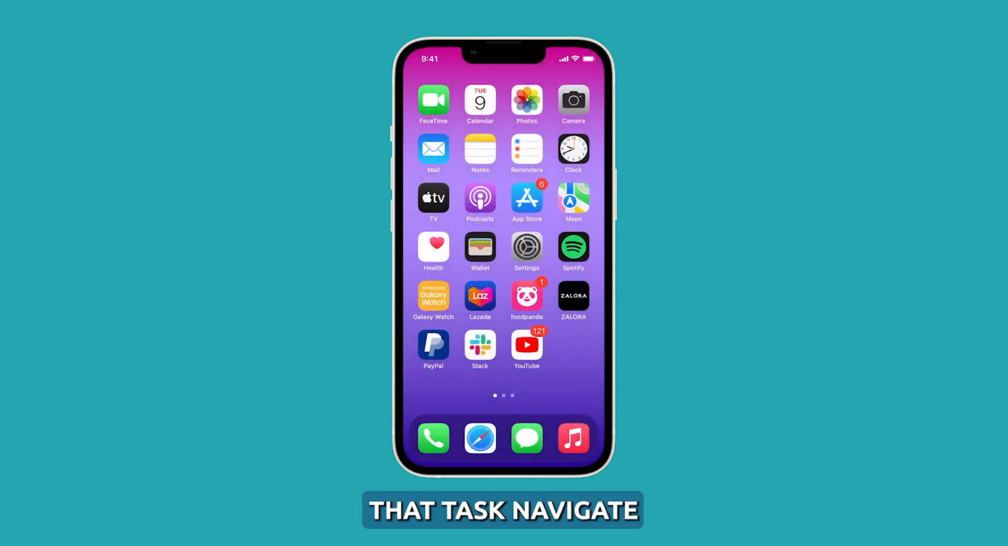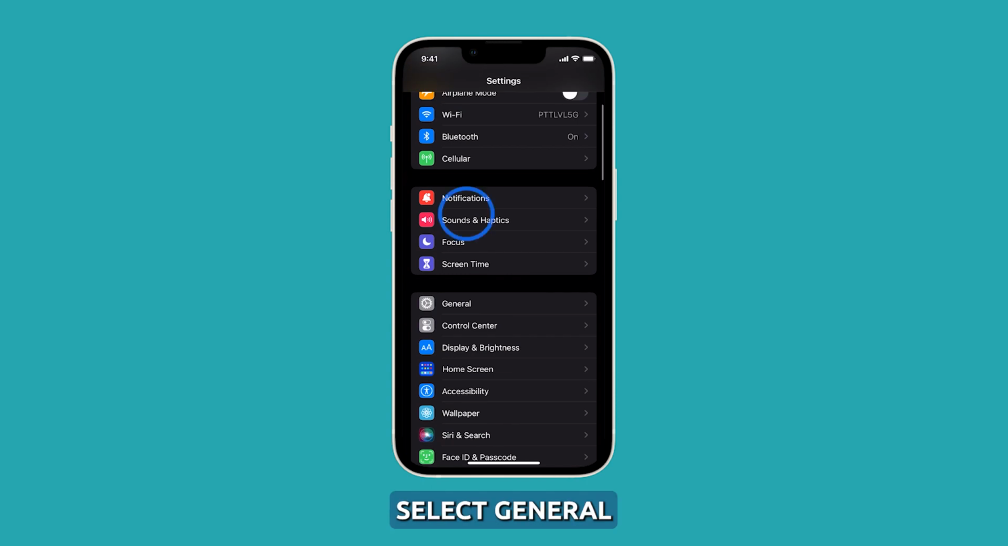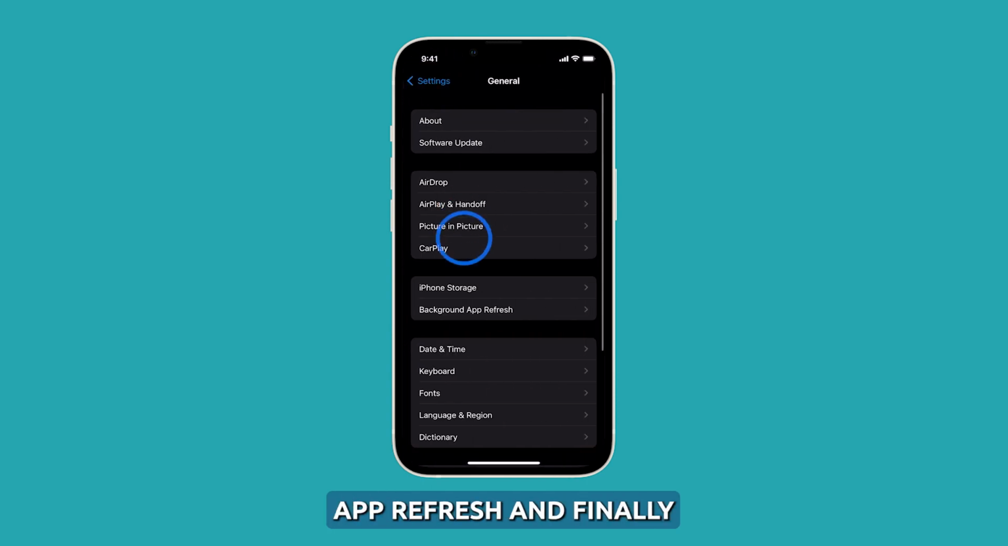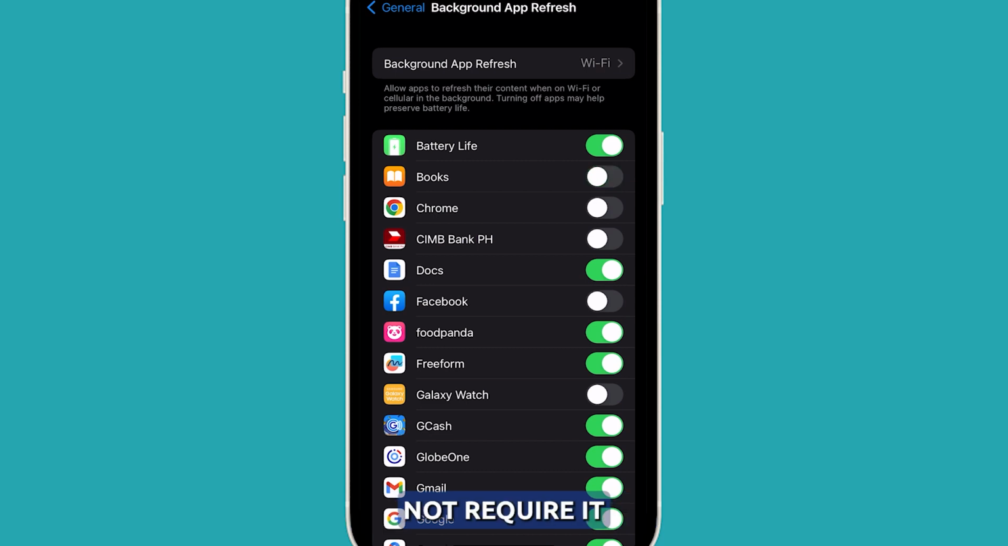In order to accomplish that task, navigate to the Settings menu, select General, then Background App Refresh, and finally switch off the toggle for any apps that do not require it.